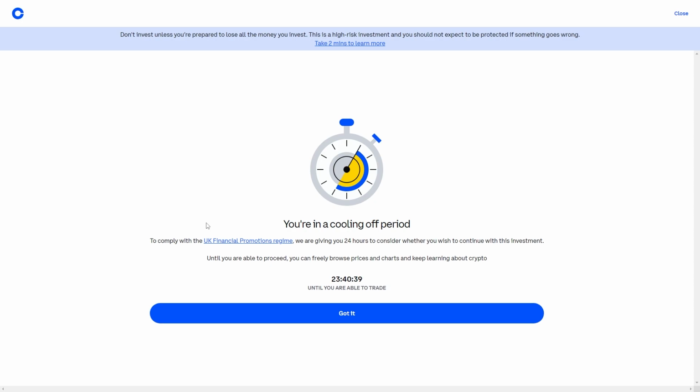Once you've successfully answered the questionnaire, you'll see a screen like this where it says you're in a cooling off period. And this is to comply with the UK financial promotions regime. Now, you may not see this screen if you're from a different country, but for me, I have to wait 24 hours before I'm actually allowed to trade crypto on Coinbase. So I'm going to go ahead and click got it.